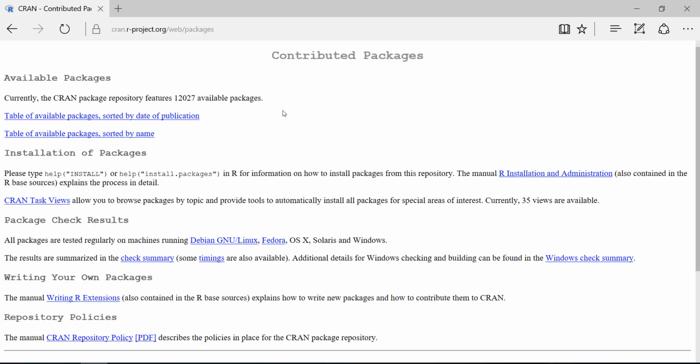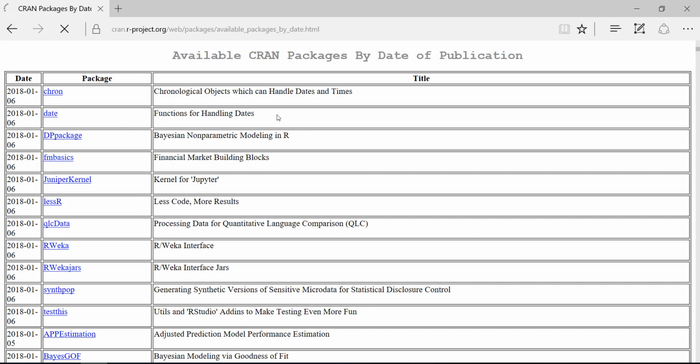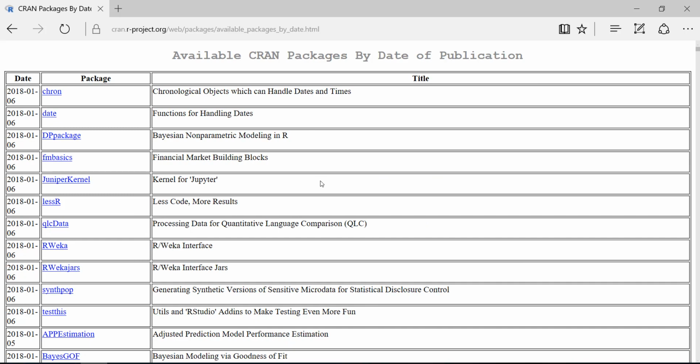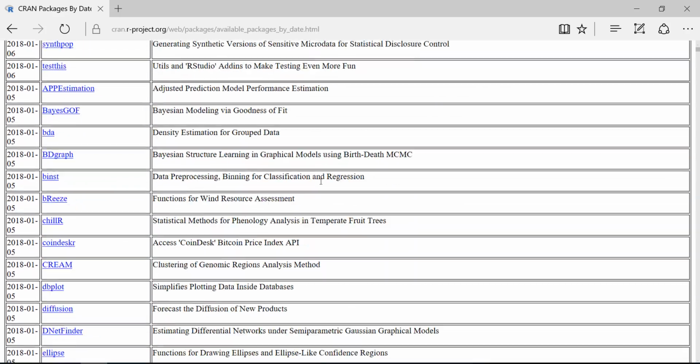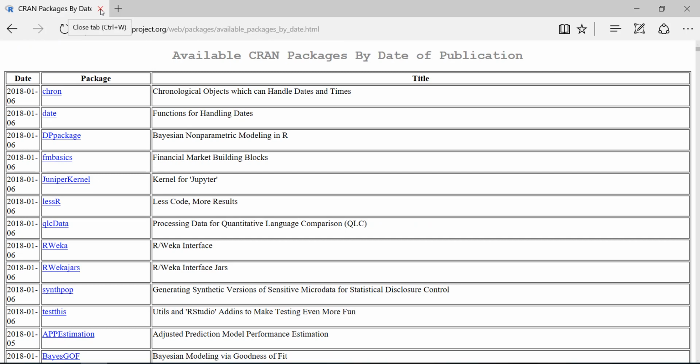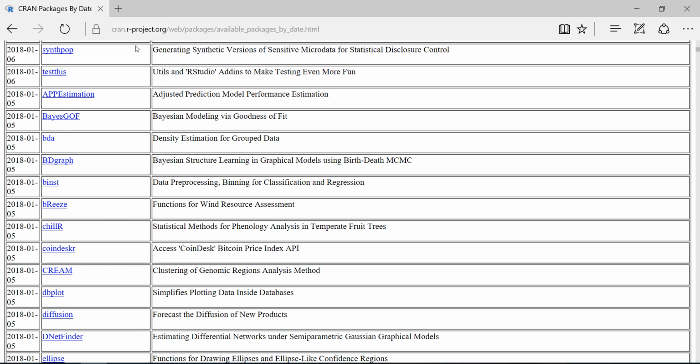So these are contributed packages on the CRAN page here. You can look at them by date of publication, or you can look at them by name. And there are now thousands and thousands of different packages that people have contributed. And we'll be looking at several of these throughout the course. But I just wanted to give you an idea of where these packages are. Each package consists of a help page that can be accessed through this website interface here.